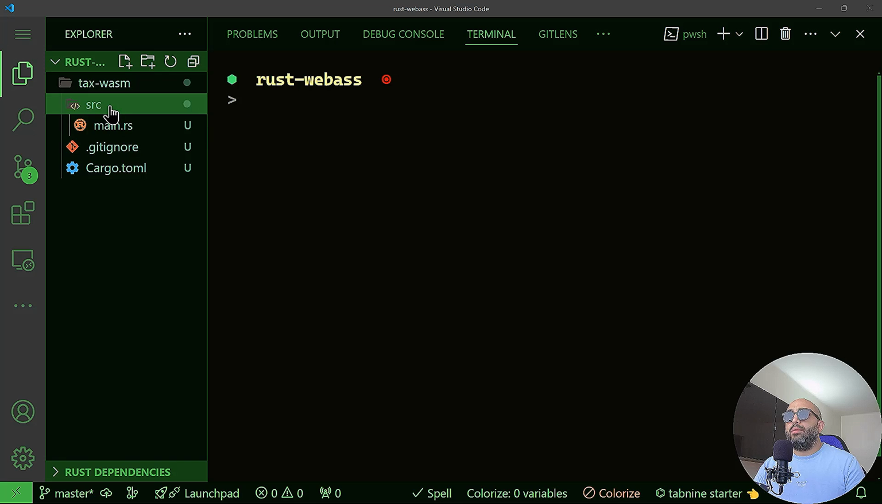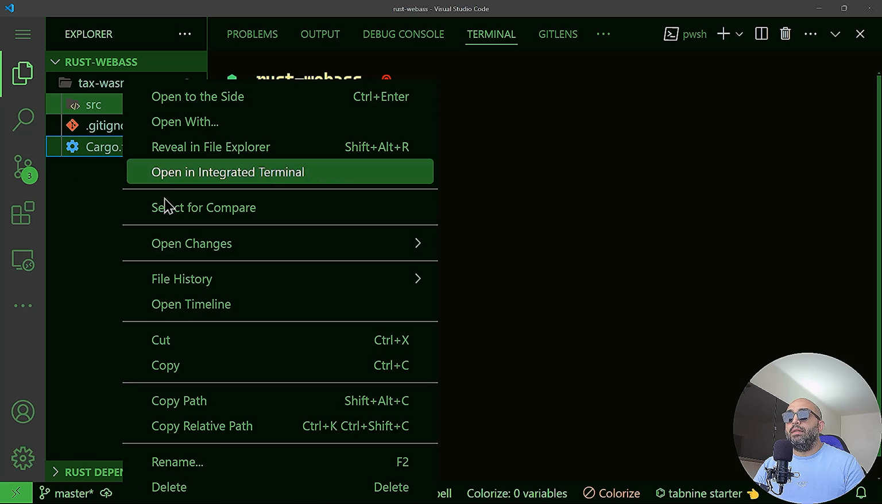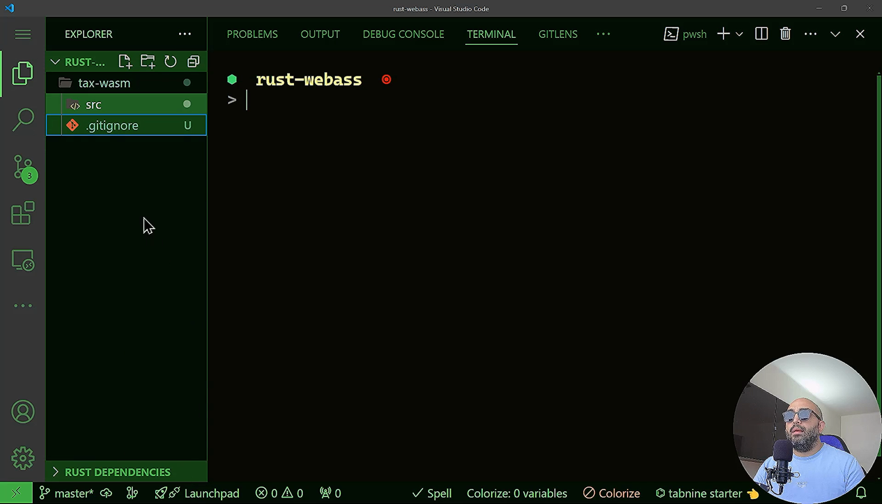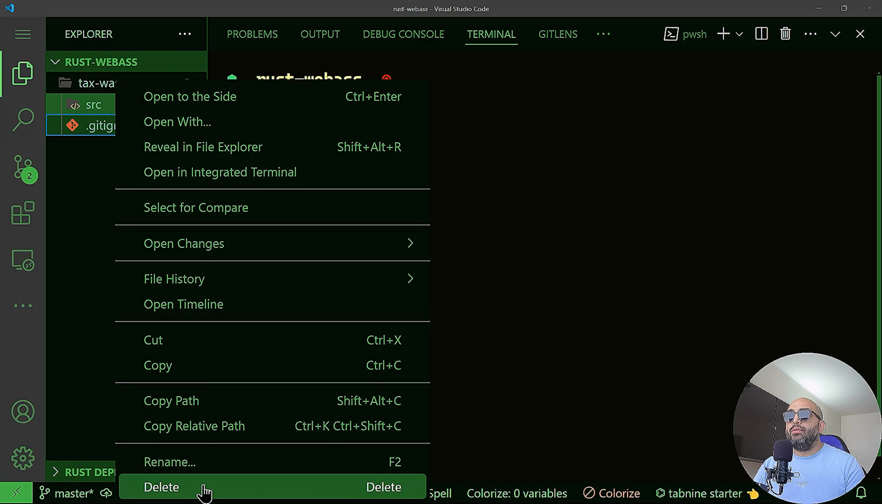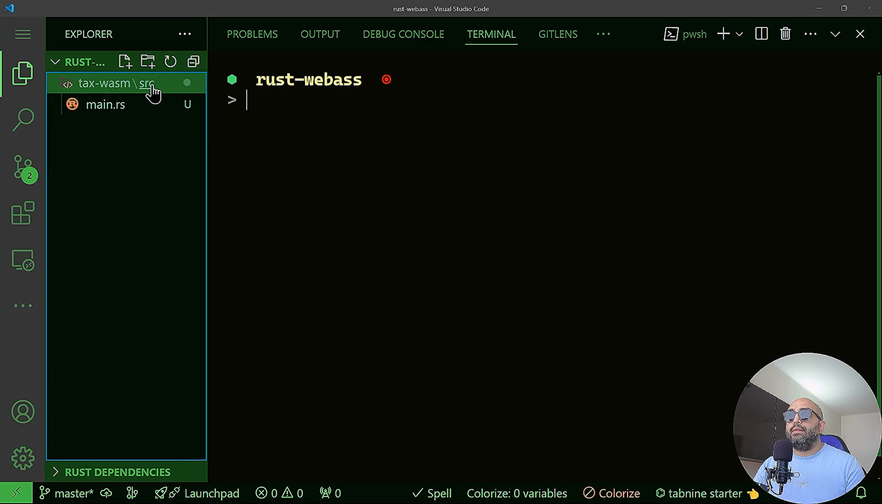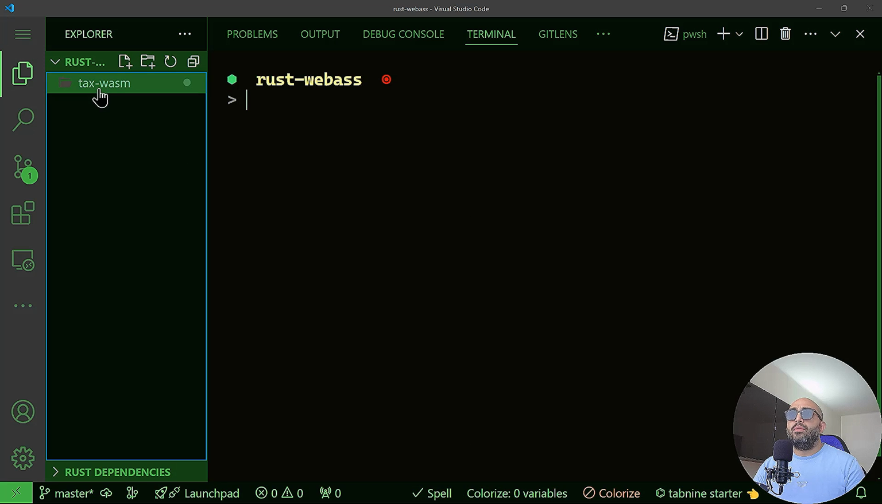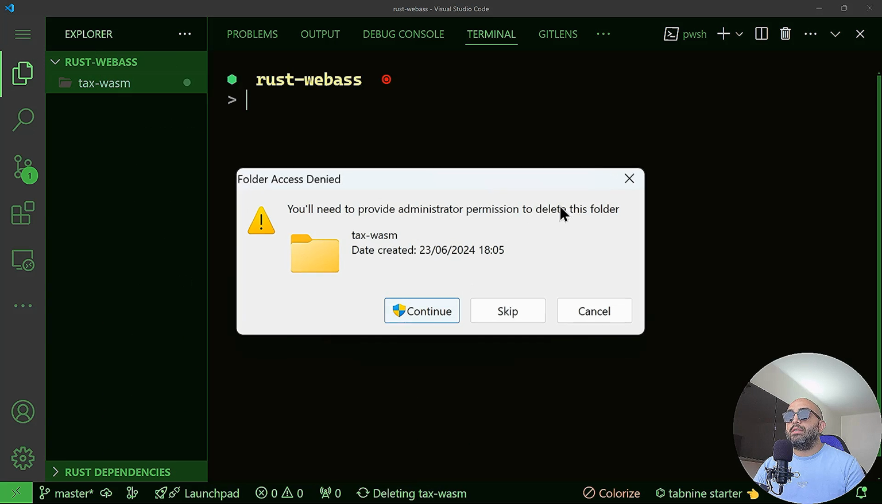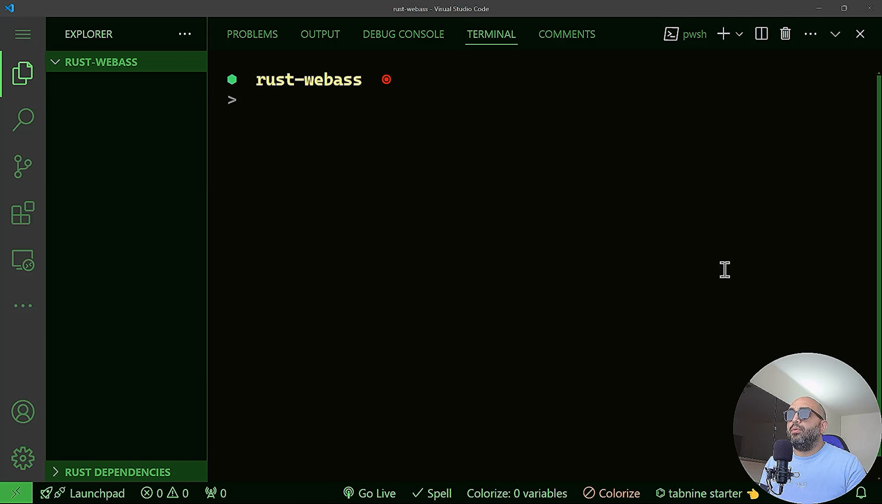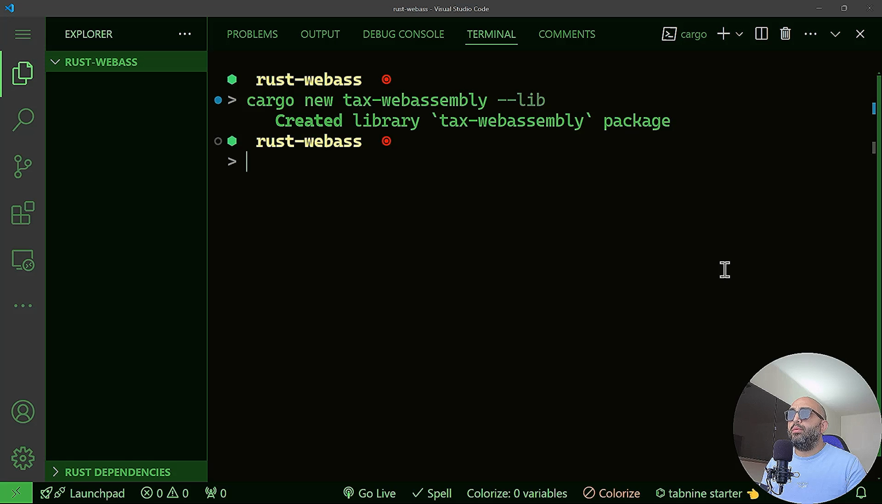So actually what I will do is that I will delete Cargo.toml. I will delete .gitignore. I will delete the source here, that file. And also I will delete the project itself, that folder. So let's try that one more time. I will do cargo new tax-webassembly, and I will do --lib, and I will hit enter.